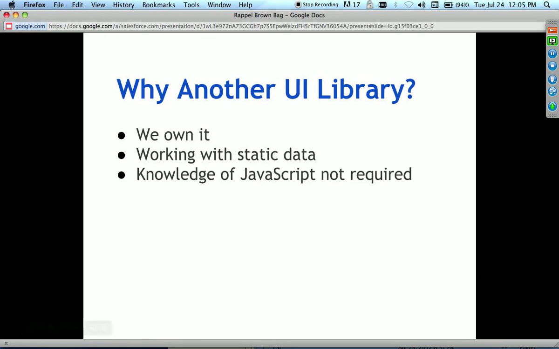For one, we own it. We can add things to it, customize it, skin it, test new features. Working with static data, most UI libraries assume that you have server-side technologies to deliver that data to you. And with this, it allows you to kind of mimic that functionality with JavaScript data. And then it's built with the idea that you don't need to know JavaScript in order to have these complex or cool features in your prototype.